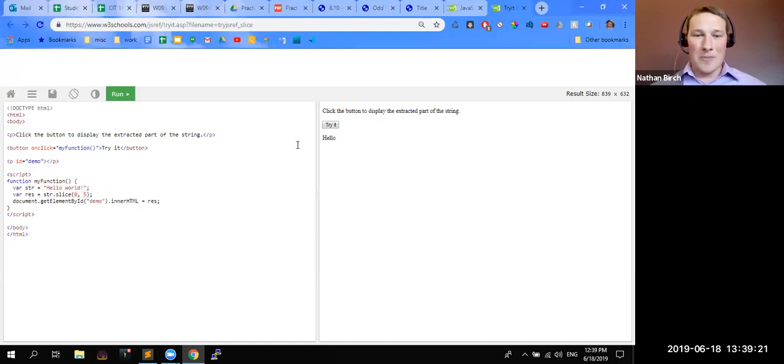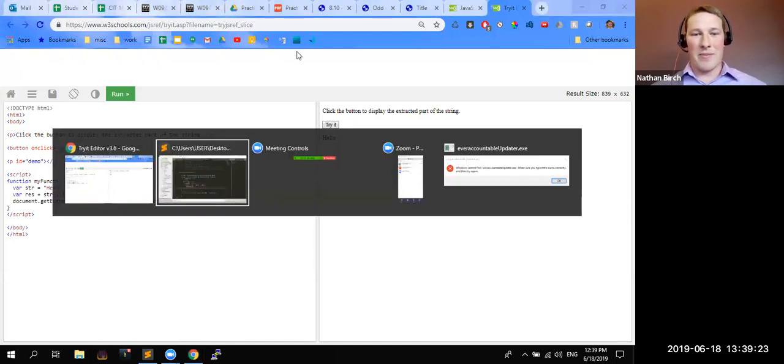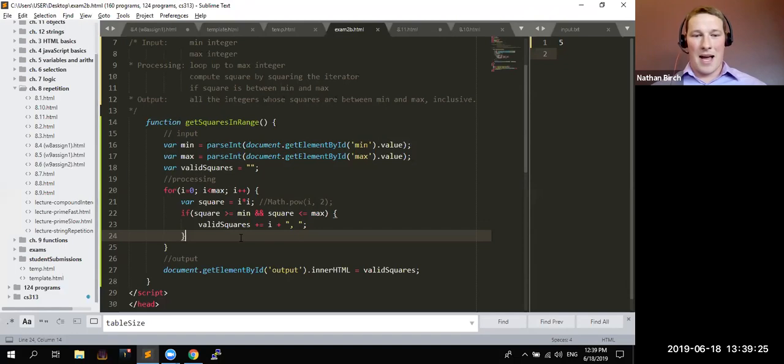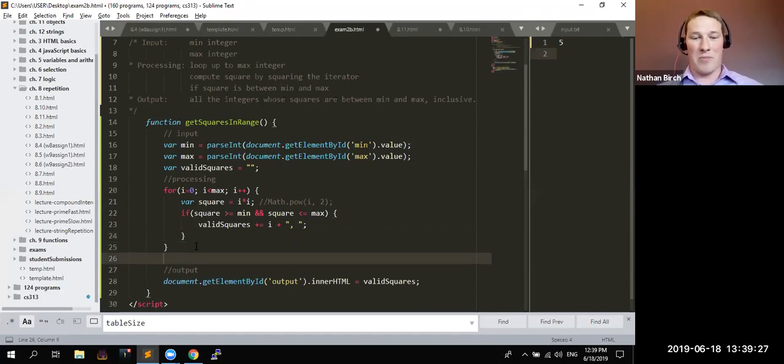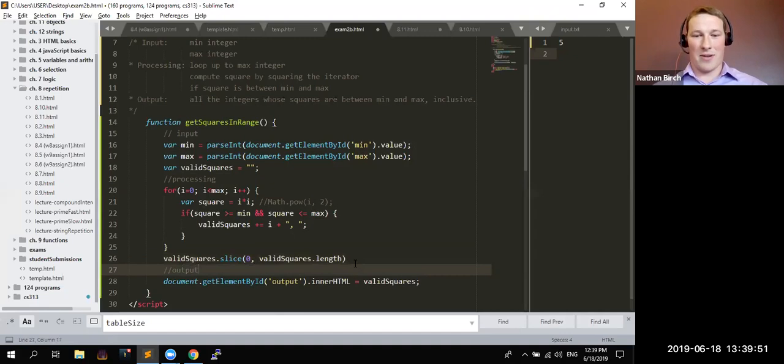So if I wanted to do something like that with this, I could say, after my loop, because I know I'm always going to have an extra comma here, I could say validSquares.slice, and then it needs two parameters, right? So we want our string, so I'm going to put 0 there, and then who knows how long this thing's going to be. So I'm just going to say validSquares.length. Let's see if that works. It might not.